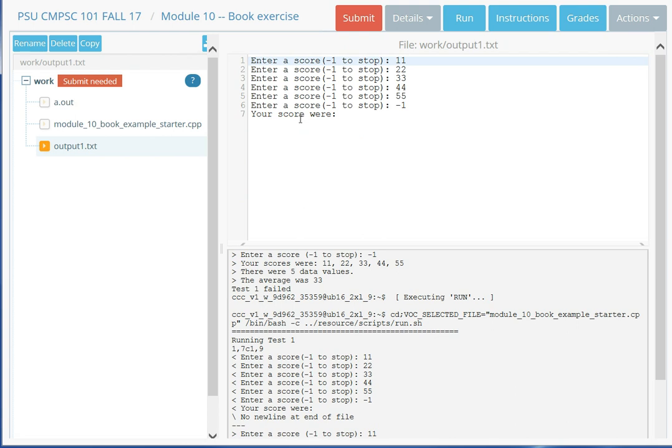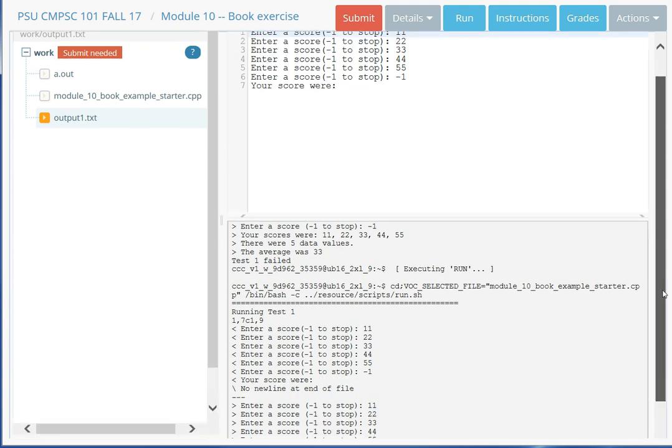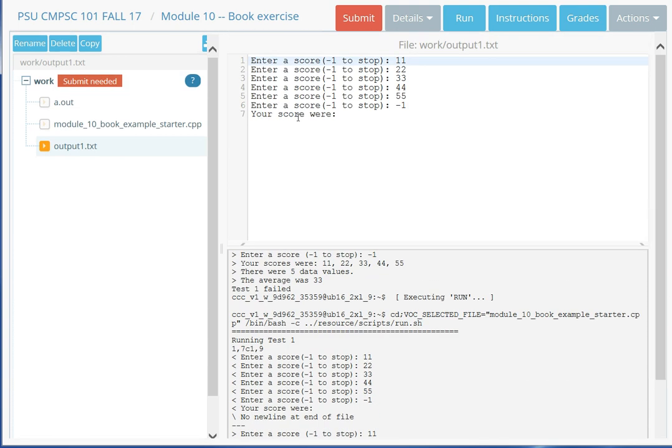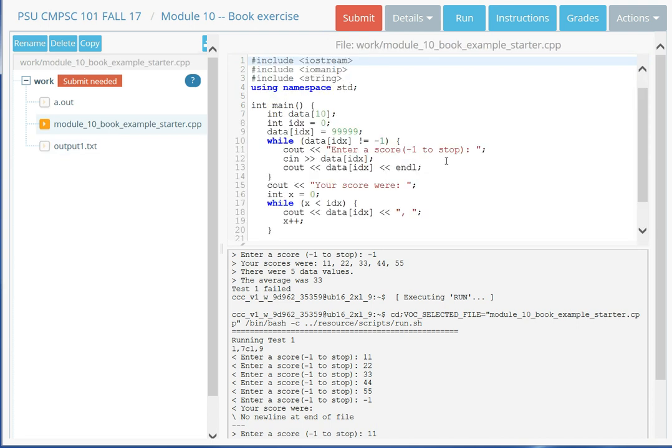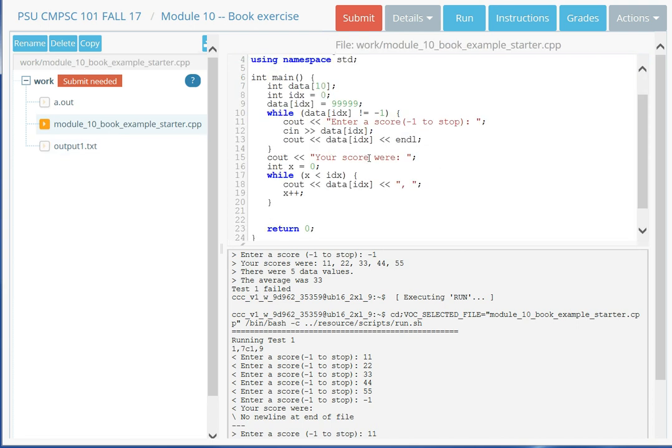Well, first of all, it says "your score were," and I'm pretty sure that grammar is incorrect. It's supposed to be "your scores were." But you notice nothing is displaying here. It's just kind of dying off. So let's see what's going on. First of all, it's your scores were. And then we got no commas. Nothing's happening here. We would at least see the comma, right?